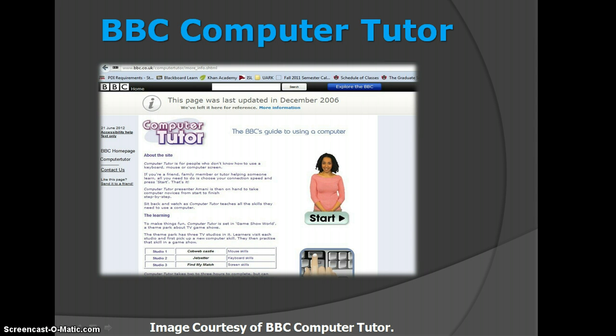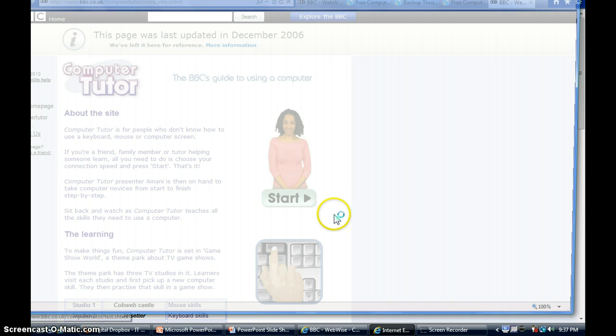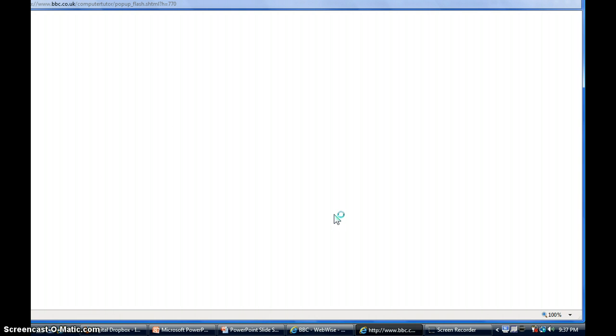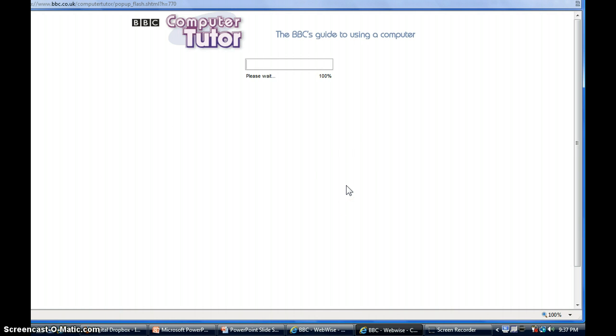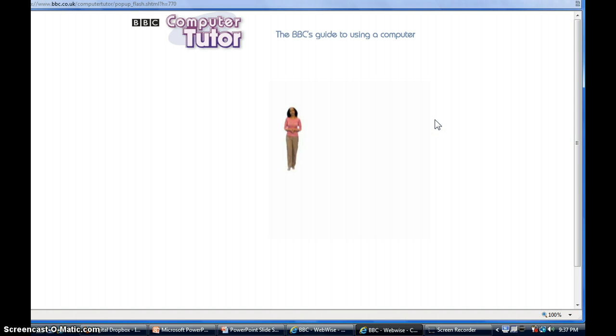For example, we have the BBC Computer Tutor. So we're just going to click here where the flash and start button is. And we just select our connection speed and start.